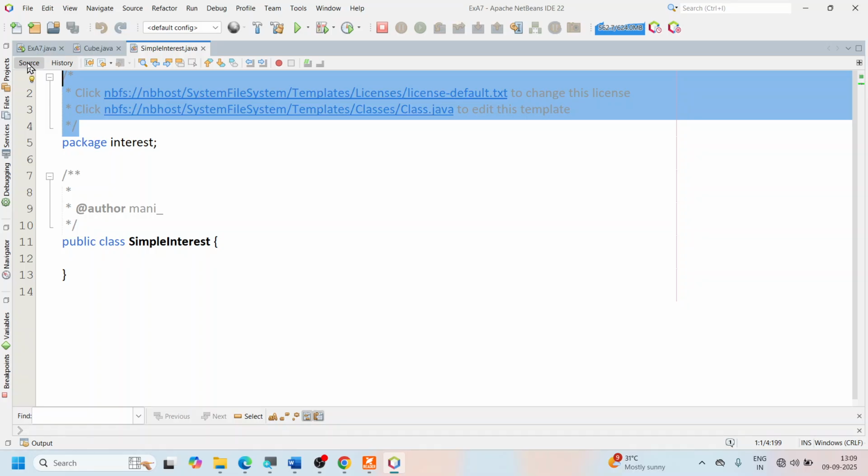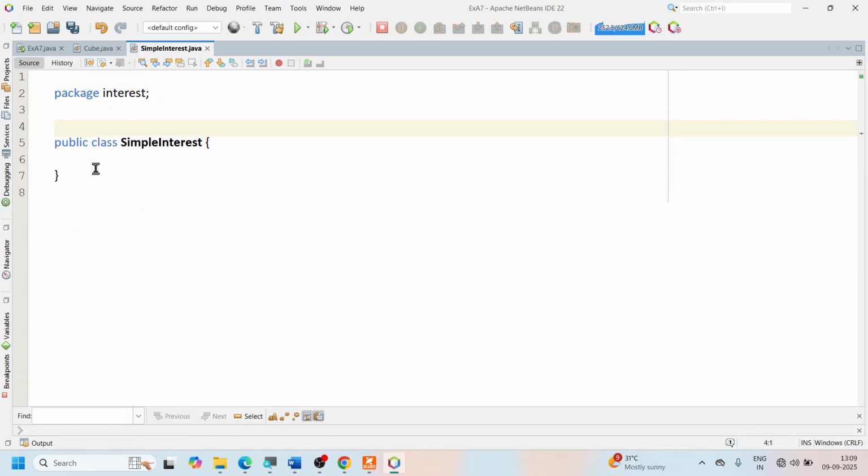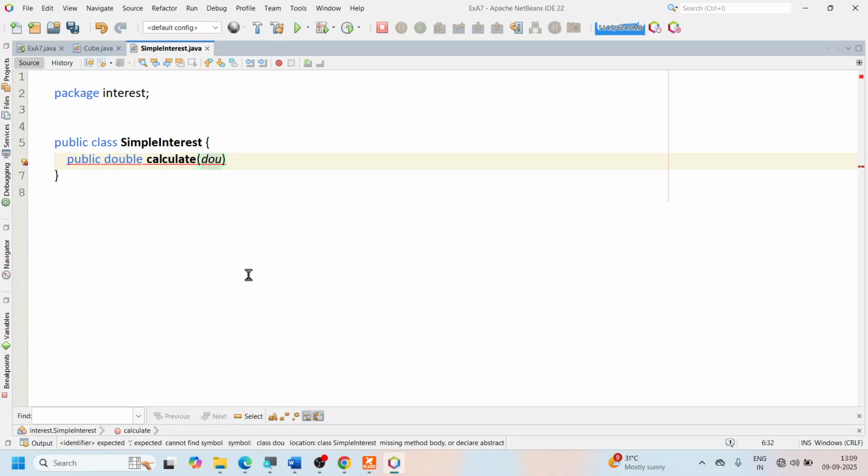So this is not required. This is not required. Let me add a method. Again, I'm going to add a public double. It's going to return a double value data type, and I will call it calculate. Okay. And in order to calculate the simple interest, you need 3 things. What are the 3 things? Double principal, double time, and double rate of interest, PTR. Let me make it time first, and double rate of interest.